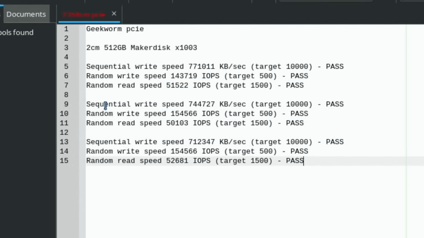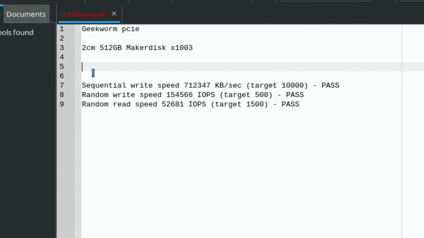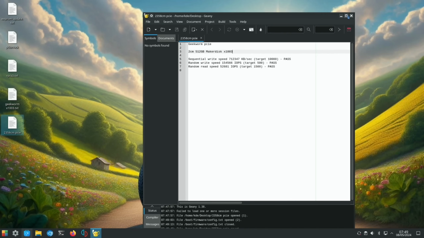So I generally go for random read speed as being the one that runs an operating system the best. And you can see the third test is the best one, 52,681. Everything else is pretty consistent. So let's delete these two. And I'll do the same with all the sizes. So let's save that and shut this down and fit another cable.